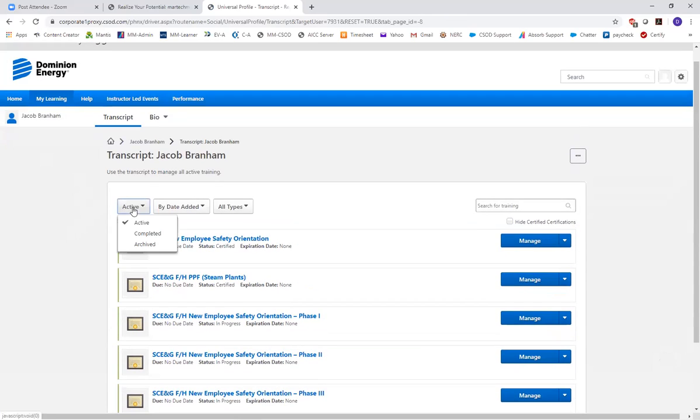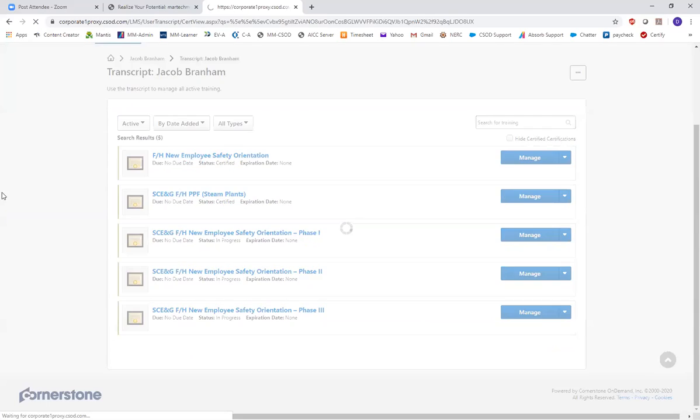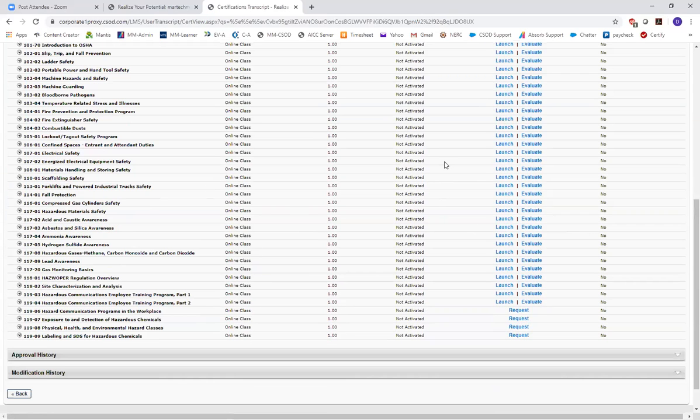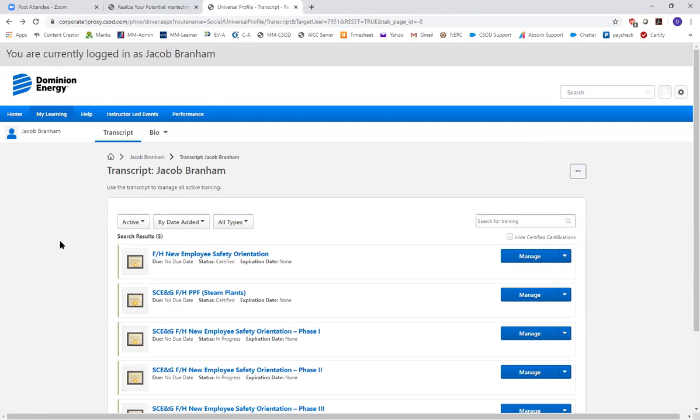Yeah, so if they have a certification, for example, this one has a new employee safety orientation. This might not be a good example because this is a one-time certification, so it's going to function a little bit differently. Whenever a user takes training through a certification that renews every year or every 3 years, they have to go into the certification and re-enroll into that training. That's going to reset their enrollment so they can receive a new completion date.